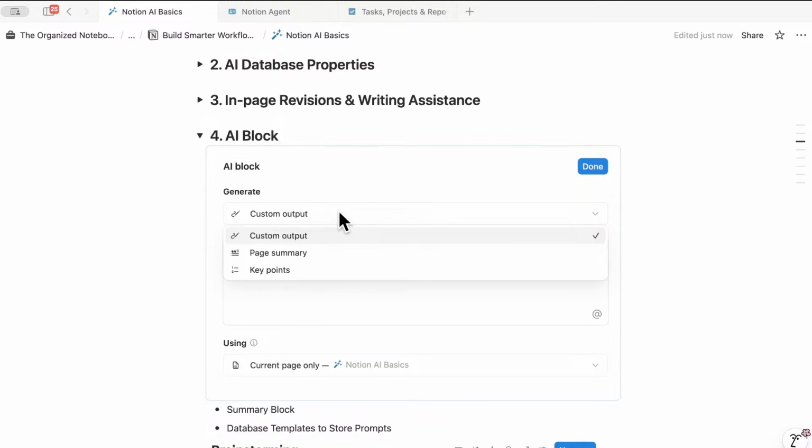So what I find really useful with this AI block is, for example, if you have a page of information and at the top of the page, you just want a summary and you want to update it whenever you feel like it needs updating, but you don't want to change the prompt itself, I think that the AI block can be really great. And it also kind of melds into Notion's aesthetic, which I think looks nice.